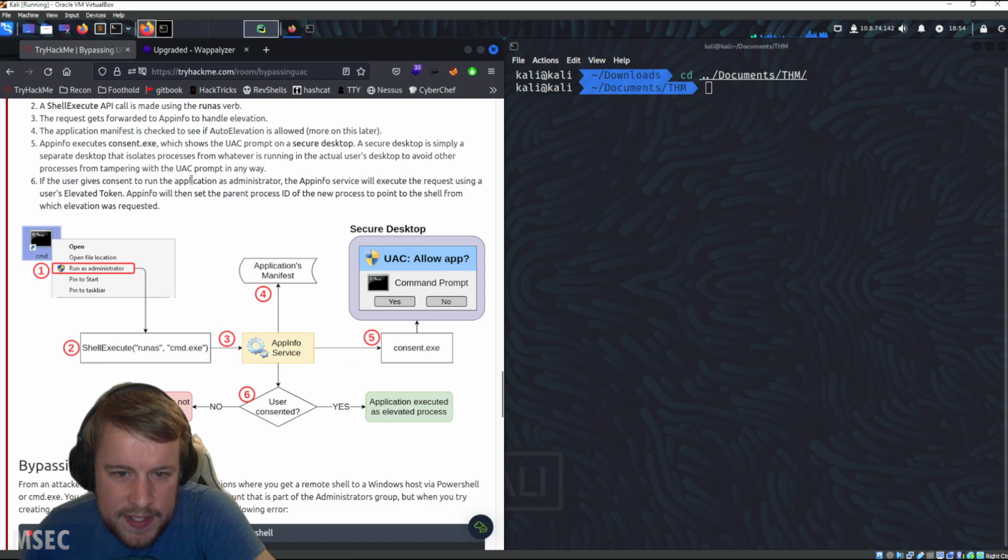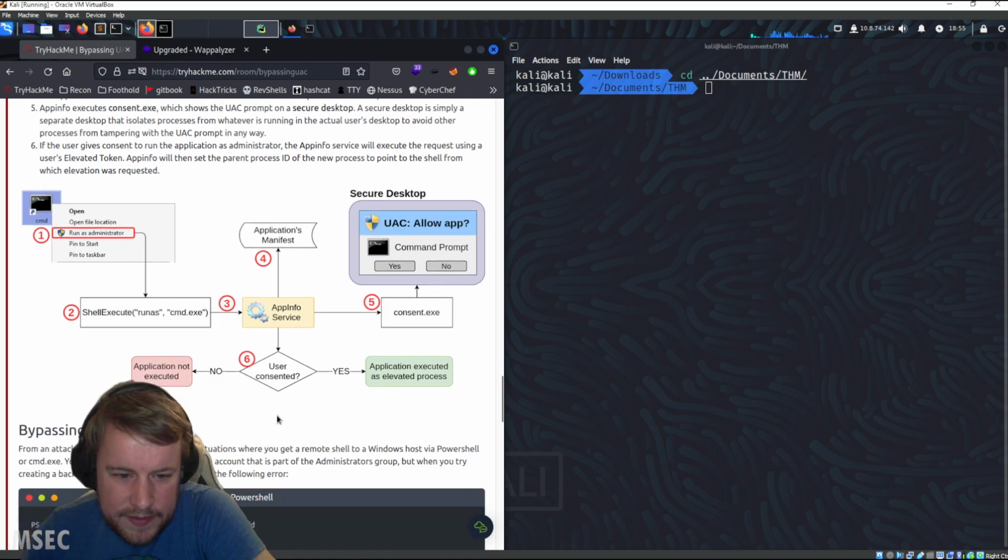If the user gives consent, it will run the application as admin. The AppInfo service will execute the request using a user's elevated token. AppInfo will then set the parent process ID of the new process to point to the shell from which elevation was requested.